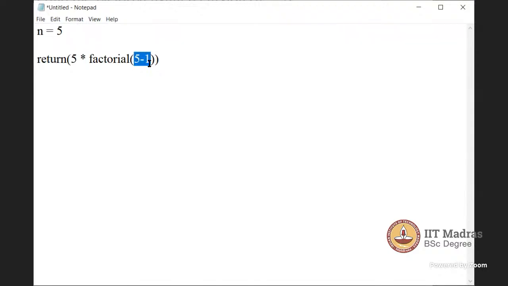Now, what will it do? It will again execute the same line, and that is the place where this particular line will get changed to 5 into 4 into 4 minus 1. Is that part clear, Karthikeyan? Could you repeat again, please? Yeah. So originally what we wrote was n into factorial of n minus 1, correct?